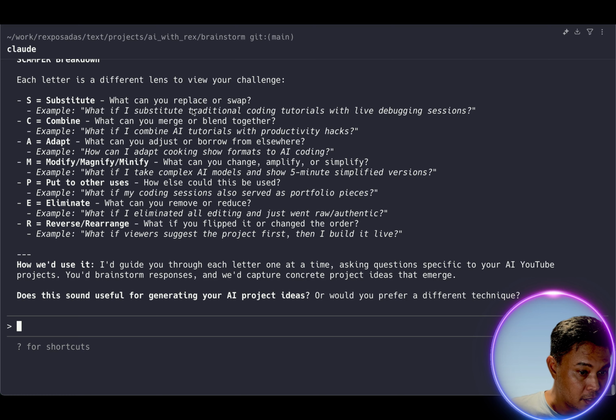Substitute. What if I substitute traditional coding tutorials with live debugging sessions? Got it. A debugging session would be pretty interesting, especially with open source projects. So that's another idea. What can you merge to blend together? What if I combine AI tutorials with productivity hacks? That's a great idea because that's what I do for work, which is increasing a team's productivity using AI, leveraging AI.